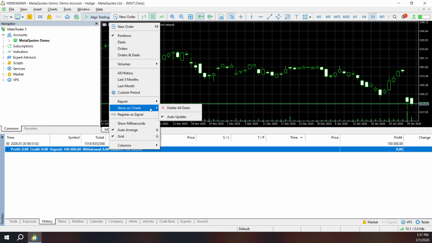Metatrader will remove the trade markers associated with those deals from the chart, instantly decluttering your view. If you're not seeing the changes, make sure you have an open chart for the same symbol linked to the selected history, and that you're looking at the chart where the trades were originally plotted.